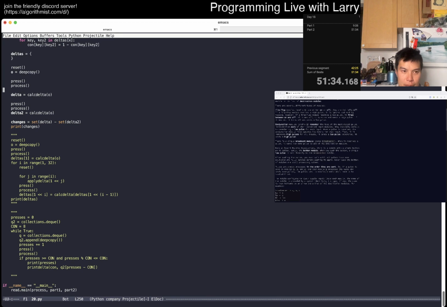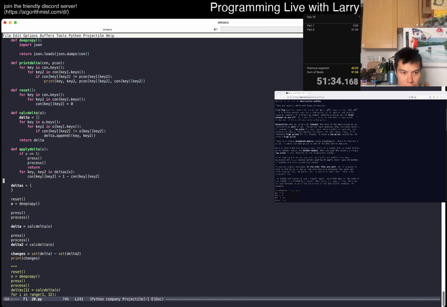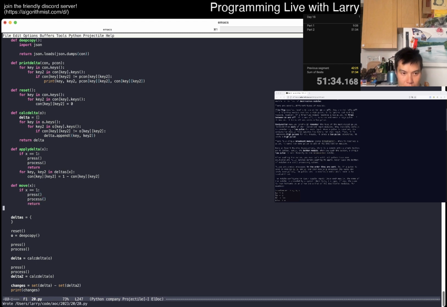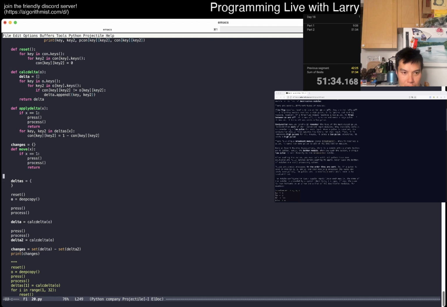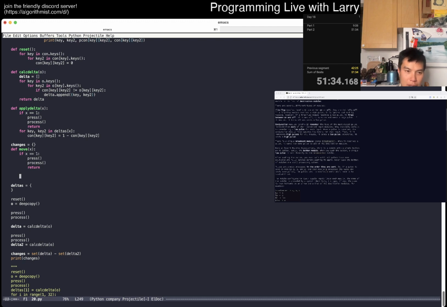Okay, so then now I don't know if the move x, right? If x is equal to 1, we process, we return. Otherwise, then now so we have changes of 1, right? Otherwise, we get the changes, apply delta on x. I guess this is now changes. And it should work because it's a set anyway.